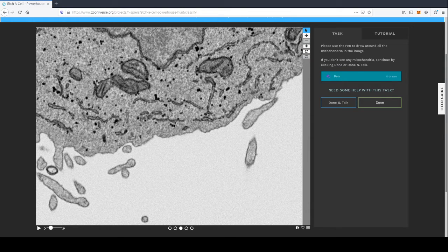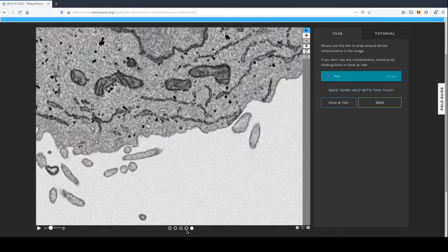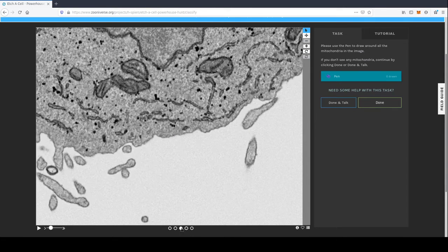Alright, cool. So we're looking for mitochondria. If you've never done this project before, it's called Etch-a-cell. So you got to look through and draw around something. So in this case, we're looking for mitochondria. So mitochondria is stuff like this, which is like a really dark sort of grey, and they usually have lines through it. Yeah, we are looking at an electron microscope image of the mitochondria.